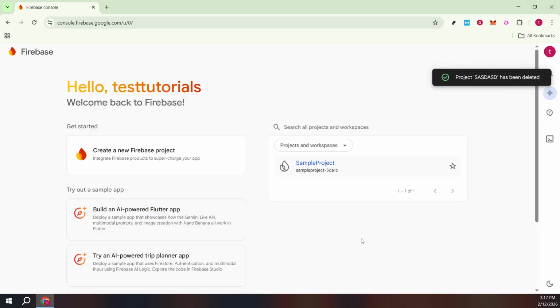If you have multiple apps spread across different projects, repeat the same process for each project you want to remove. Also, make sure you have the necessary permissions, typically the owner role, to delete a project. And that's it. You now know how to delete a Firebase project, which is effectively how you remove your Firebase presence tied to your Google account.